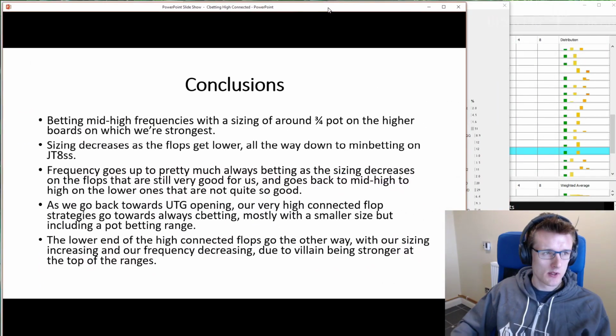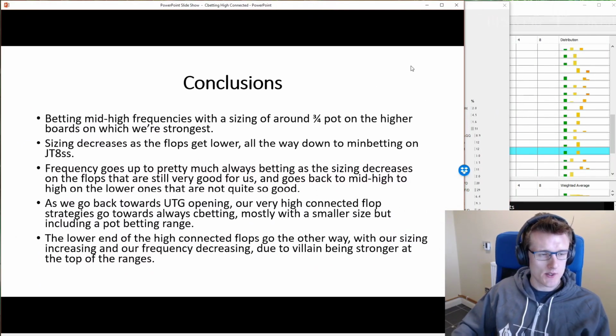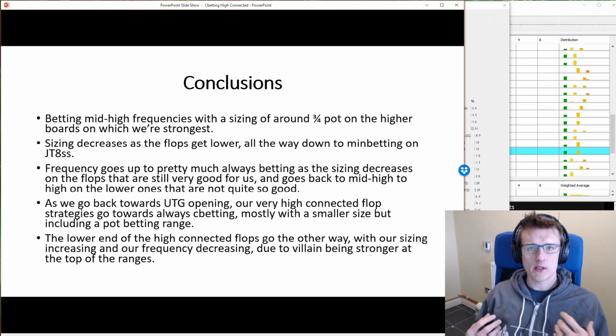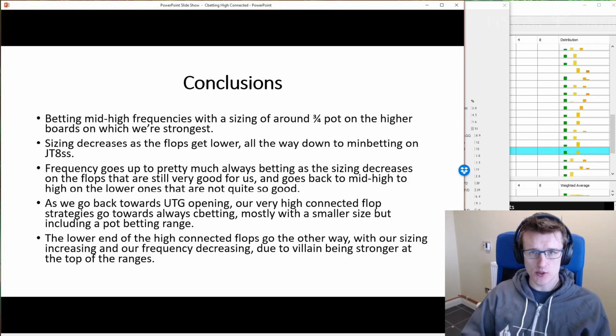Let me bring in this little conclusion that I've got here to try and sum this up. So when we're taking away how we want to play on these boards, what we want our overall strategies to be, we want to bet mid to high frequencies with a sizing of around 3/4 pot on the higher boards on which we're strongest. And then the sizing decreases as the flop gets lower, all the way down to min betting on Jack 10-8 suited. And remember, in the middle of that with the Queen Jack 10 or so, we're betting all the time. Our frequency is going all the time.